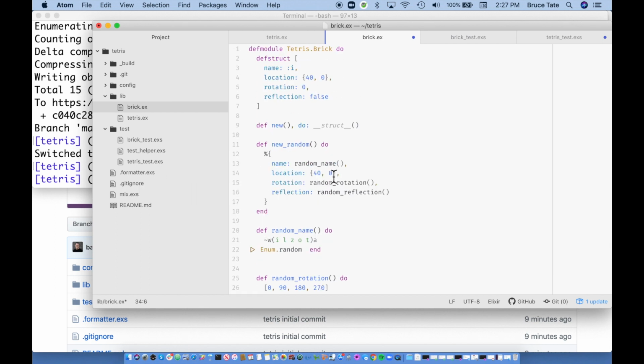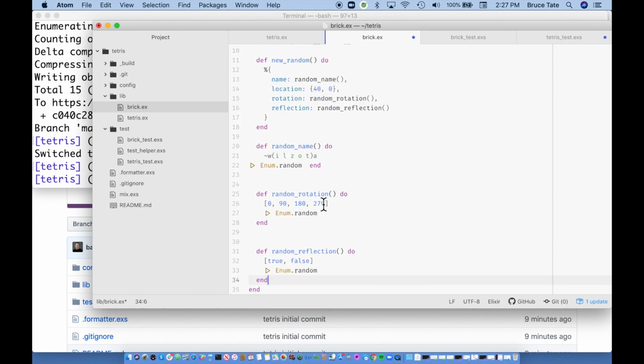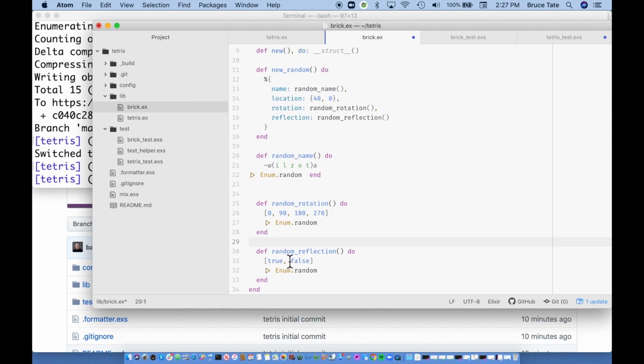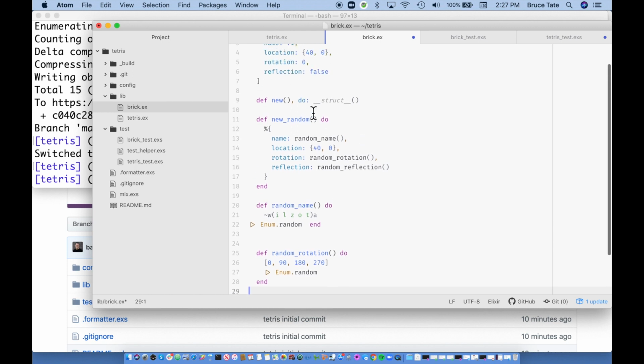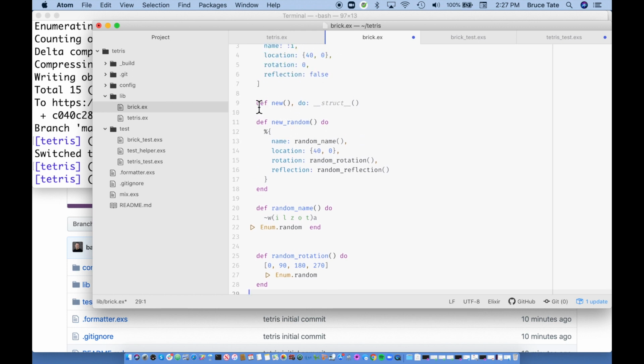Okay, so what we have is a successful random creation of our individual pieces, and so we actually have an API that I like quite a lot, actually, that allows us to create a new brick with some kind of a structure that's predictable for our tests, and then we can also create a random one that our game will actually use.